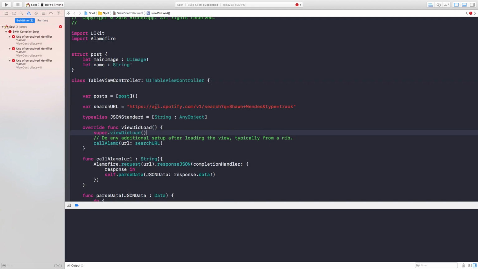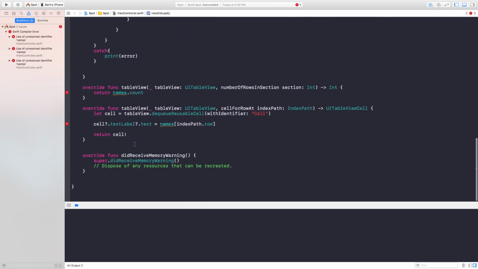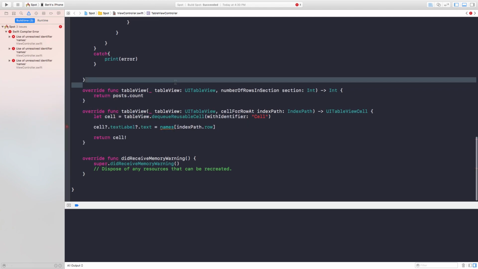And there you have it. Now we get a couple of errors because we have names.append and all this stuff. So right now we're going to go ahead and change this up right down here first. We're going to say number of rows in section will be equal to myPosts.count. We're going to count the amount of posts inside of that array.